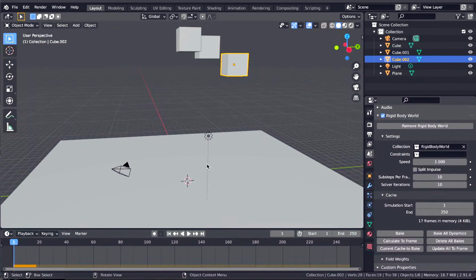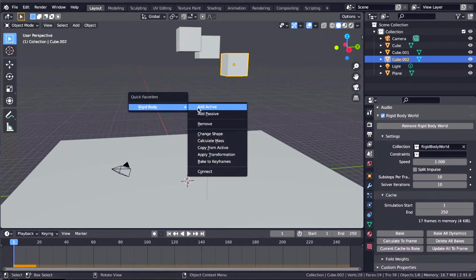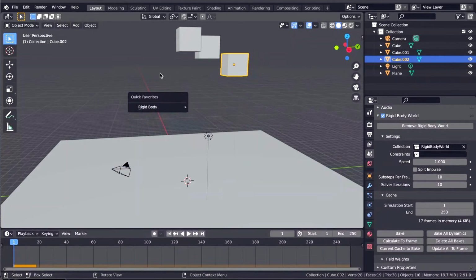Okay, the other thing is, you might ask me, what is the difference between active and passive? So active is basically, let me start with passive. Passive is basically if you have any floors or walls, things that are passive, that don't move. Active is now something that you want moving with it.